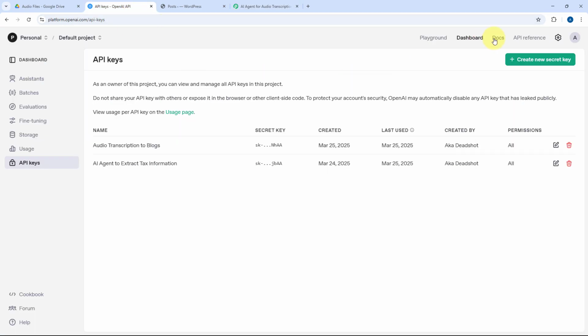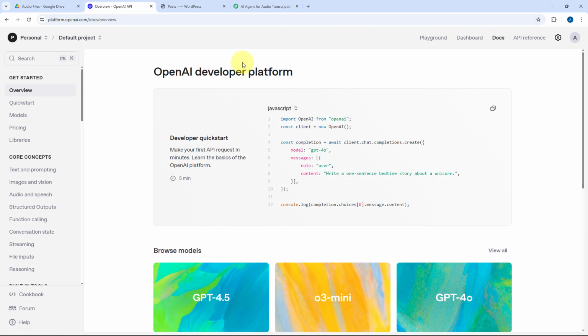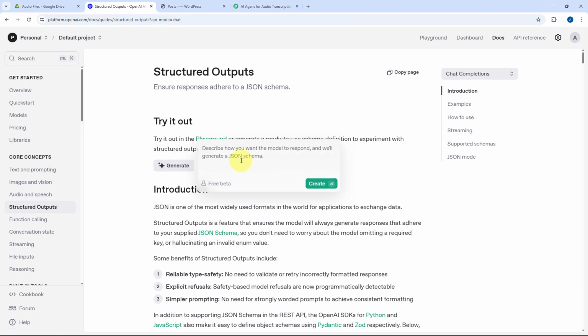Just go to your OpenAI account and go to the docs section. After coming to the docs page, from the left sidebar, go to the structured output section and click on the generate button. Here you just have to mention the structure of the output, what kind of output you are expecting. So let's see, as I am generating blogs, I want to get title, content, and slug in response. So I have mentioned what kind of response I want and what details I want in it.